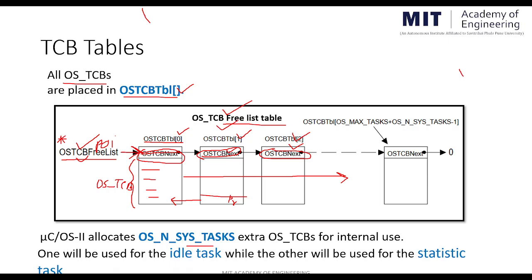So now this is the OS TCB free list. No task is created. Hence starting from zero up to the last TCB, all the TCBs are free now. So MuCOS2 can support a maximum of 64 tasks, and MuCOS2 can support 2 system tasks. So MuCOS2 has the ability to create the 64 OS TCB tables, that means 0 to 63. Out of that, 2 will be for the system task.